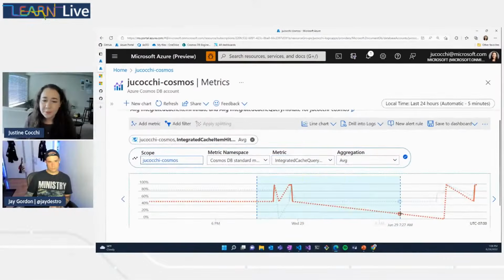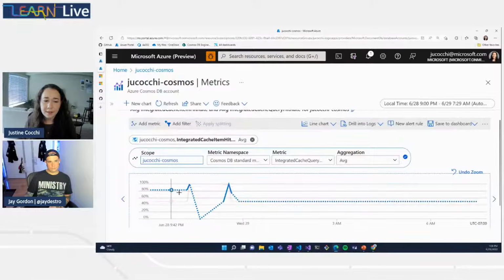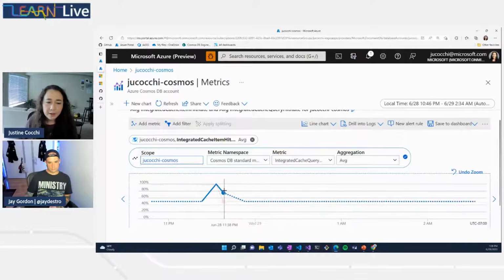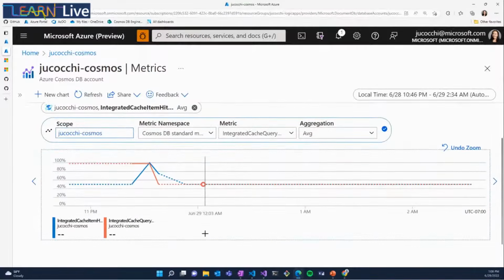So let me just zoom into one of these time periods. I know it's a little bit small, hard to see. So if we zoom in here, we can see the item hit rate is this blue line, and the query hit rate is this orange line. And this is basically saying for all of the requests that had session or eventual consistency, how many of them were actually able to be served from the cache. This can really help you monitor your performance.